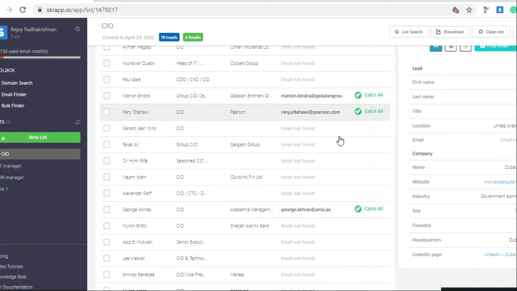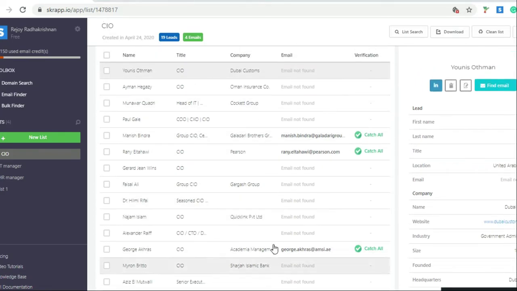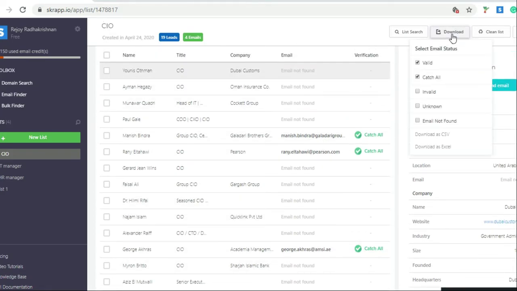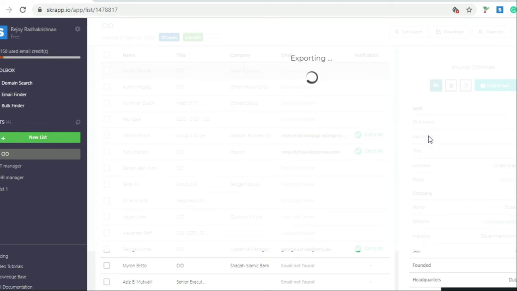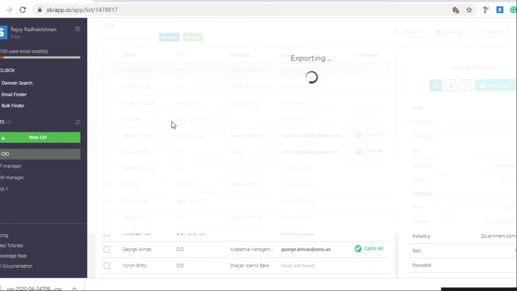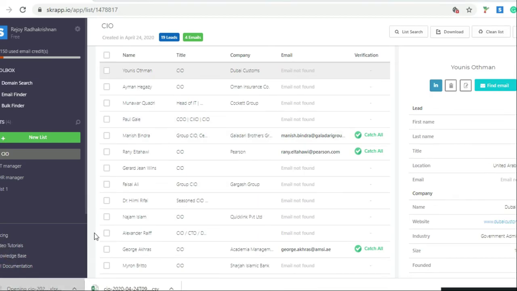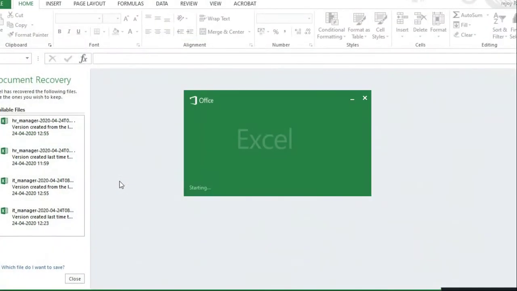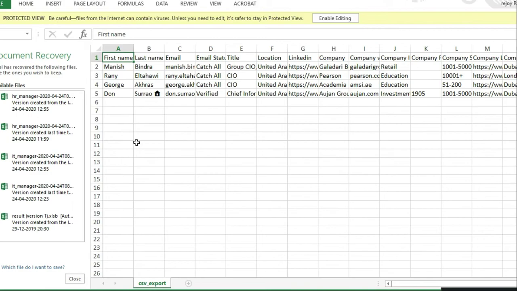Once you do this, then you go ahead and click on download. Then you select valid emails only, and then click on extract. The Excel sheet will be extracted. You can click on it, and once you click on it, you can see all the valid emails listed in the Excel sheet. This Excel sheet, you can use it for all your email campaigning, or maybe you can send individual emails to these people.